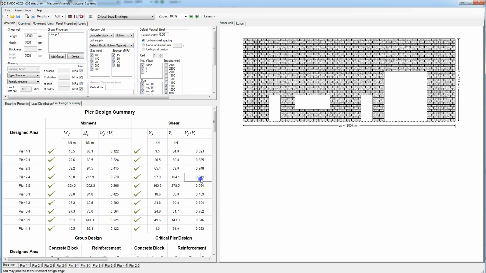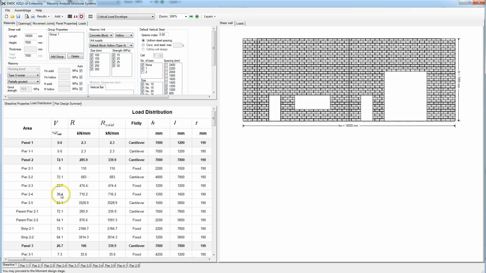So if I want to investigate any of these individual piers, I can do that in the MASS Shearline module. So for example, if we're looking at Pier 2-4, the pier that we decided was our critical pier, if I go to our load distribution, I can see that Pier 2-4 would have taken 38.4% of our original applied load that was applied to the top of the shear line.